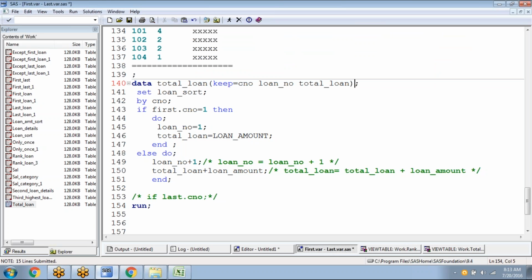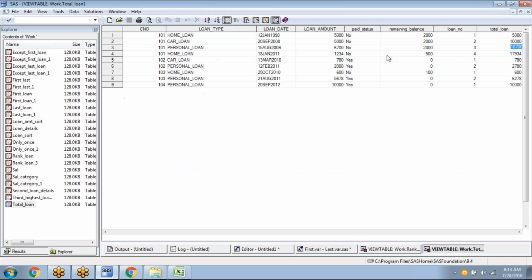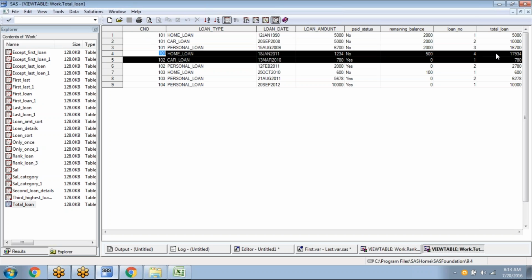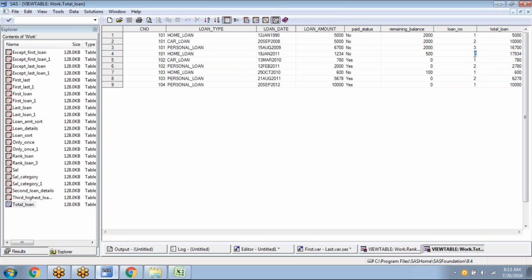Now, from this output, what do you want? You want only the last loan details of each customer. Let's say you want the last record from each customer, because in the last record you'll have the final amount: total number of loans taken and total loan amount taken from the bank.